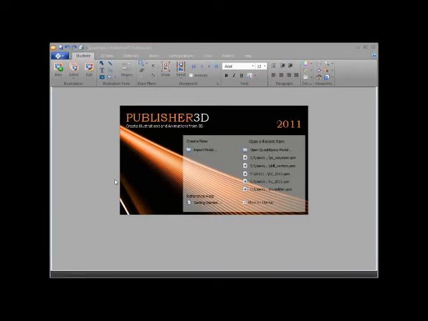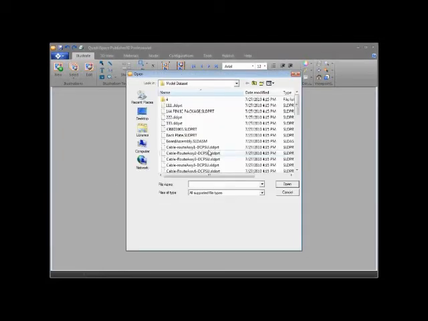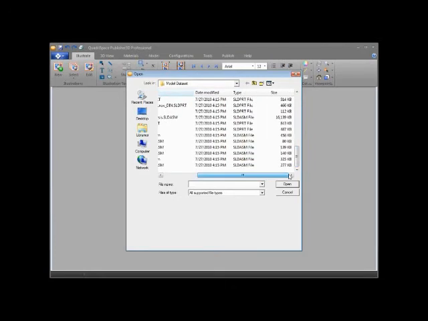Okay, here we go. The first thing that you will do with Publisher 3D is you will import your 3D model. So let's go ahead and import a model. And we have a SolidWorks design we're going to work with today. And I believe it is this one.